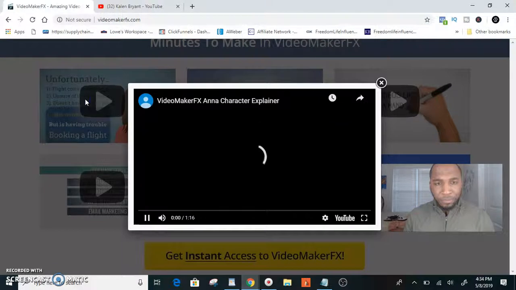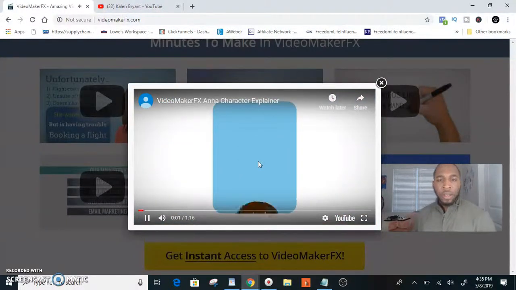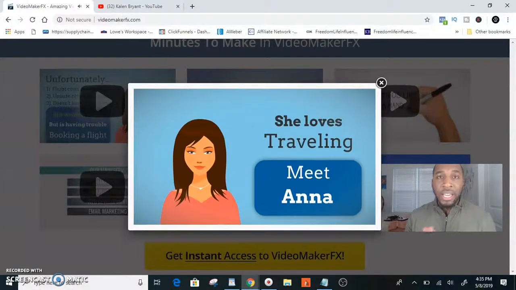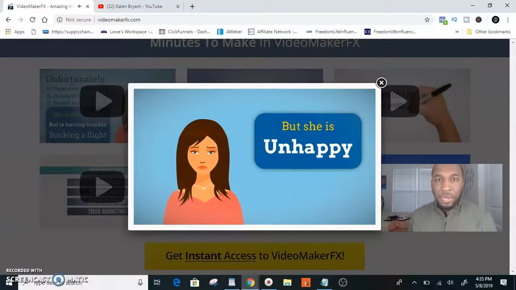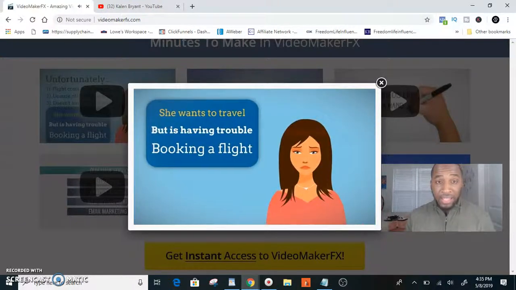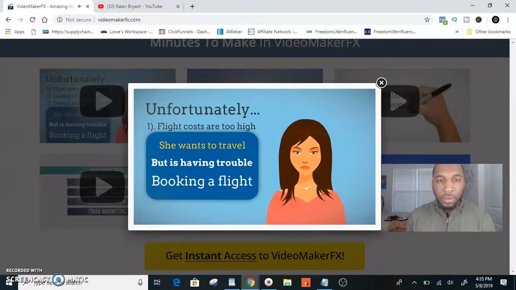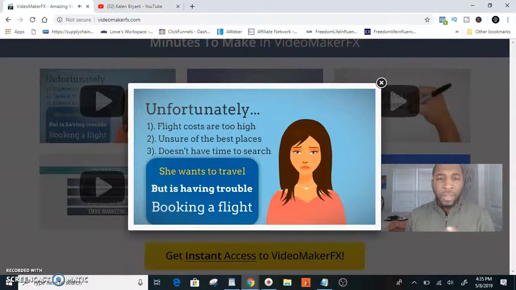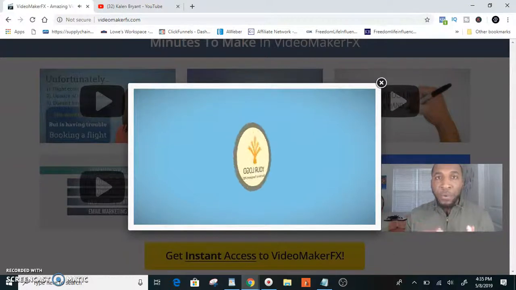Here's a demo of someone who used VideoMaker FX, and here's the video that they created using the software. It's animated. It has a lot of graphics. You can tell that no one is in front of a camera, but they're giving their content. They're sharing their information in a way that is resourceful, visually pleasing, and also informative. It has music, different fonts, different color fonts, and a clip art image of a woman who's blinking her eyes and moving. It's a very good product.